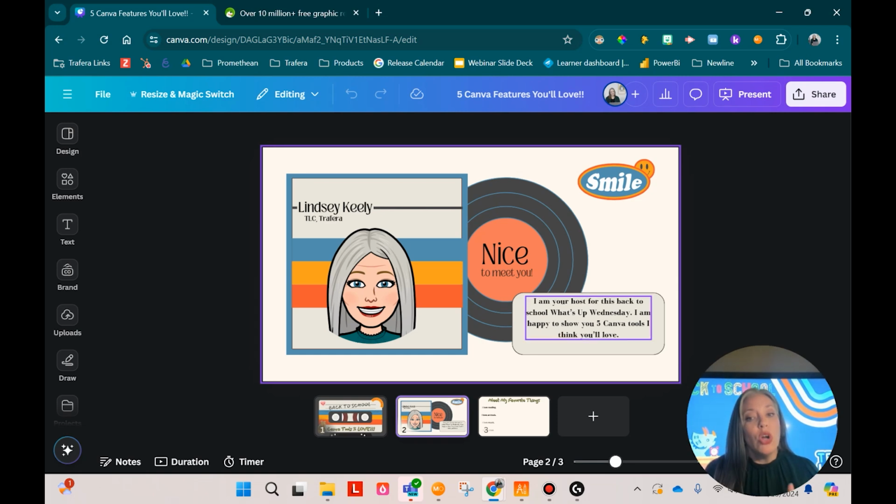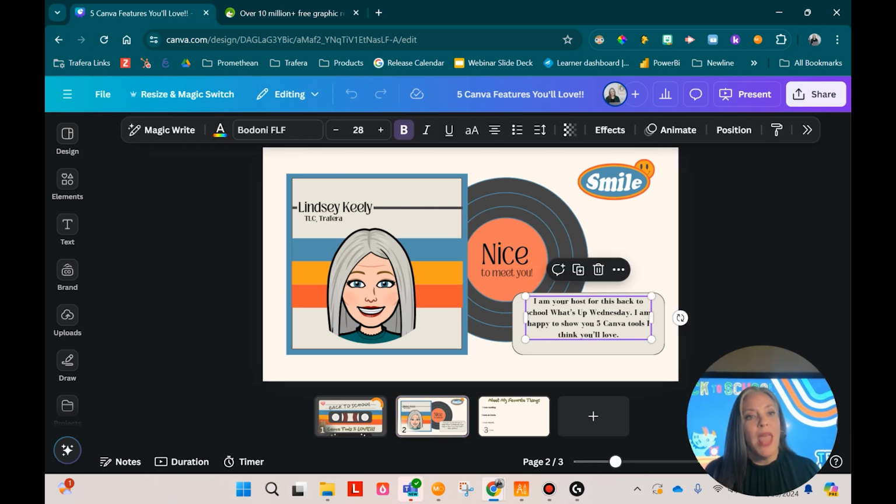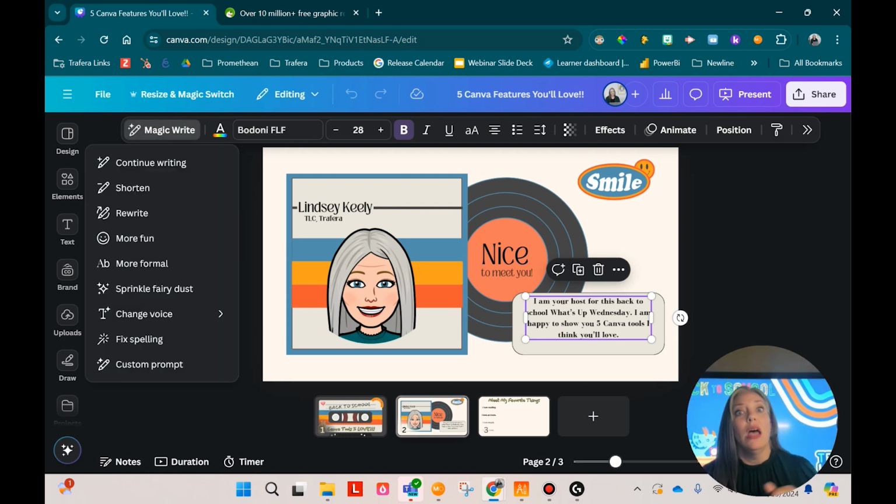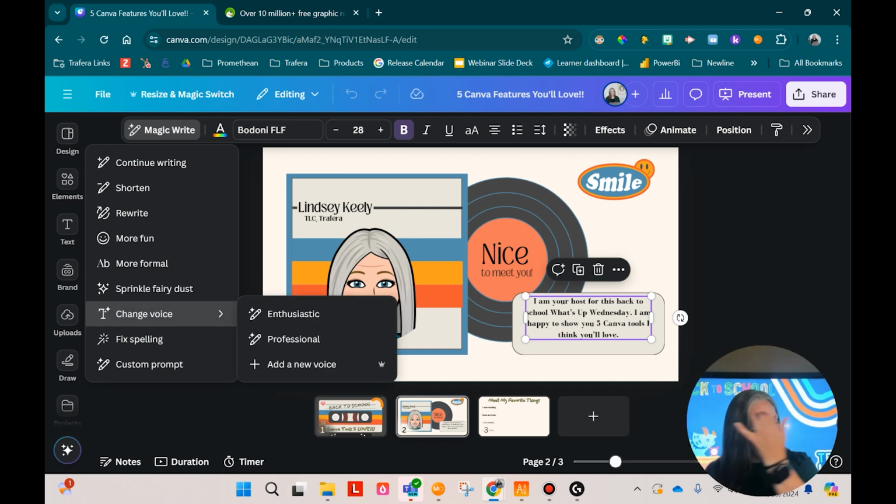So what you're going to do is select your text box. And then if you notice on your toolbar here, you've got magic write. So I'm gonna click that. Y'all, there's a bunch of things in here. Like you can make this more fun, make it more formal. You can sprinkle fairy dust to make it magical. But what I wanna talk to you about today is my voice, or changing your voice.